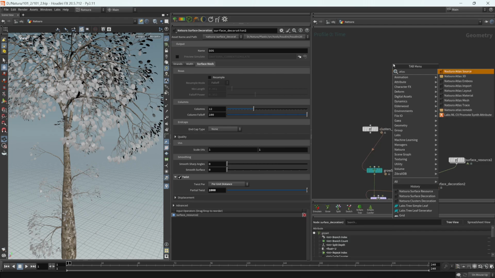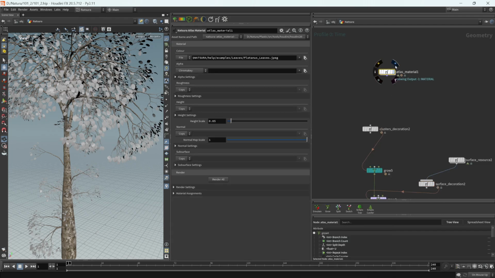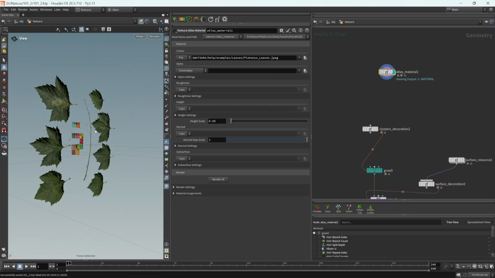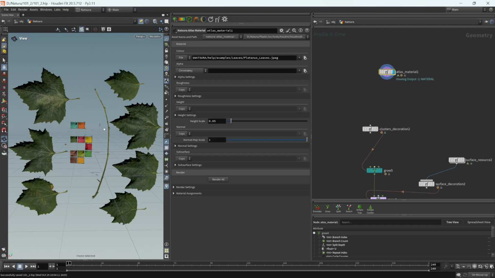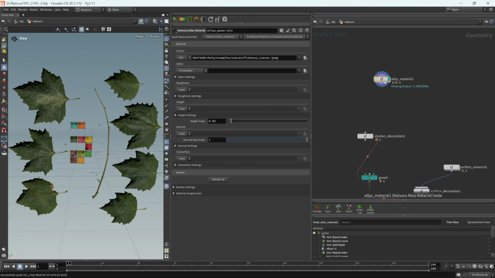First, we need to search for an atlas material node. And if we set the display flag to this atlas material node, you'll see that we have an example material waiting to be used. The atlas material node is a powerful interface that requires its own video series. But for now, all you need to know is that if you have existing files on disk that you wish to use, you just set the mode for all the channels to file. And then once you're done, you need to hit render all.